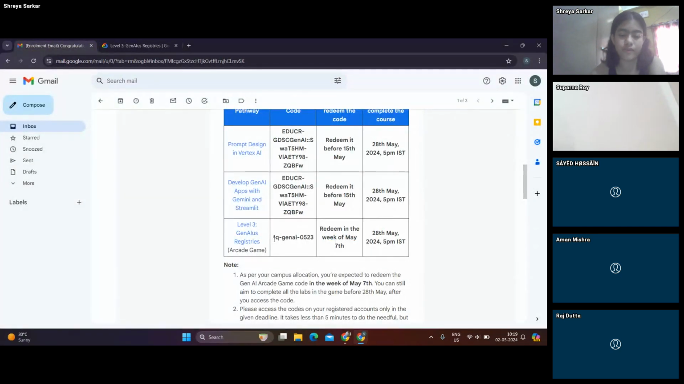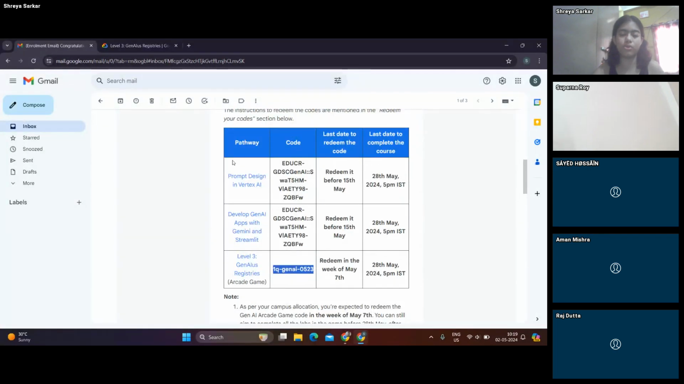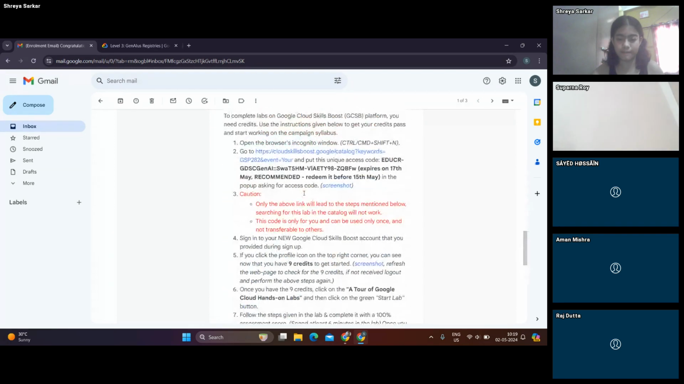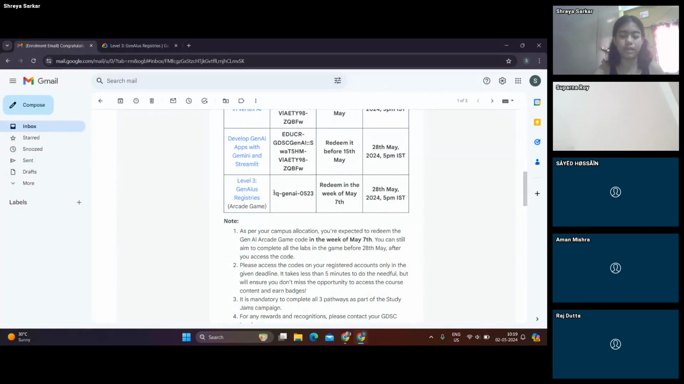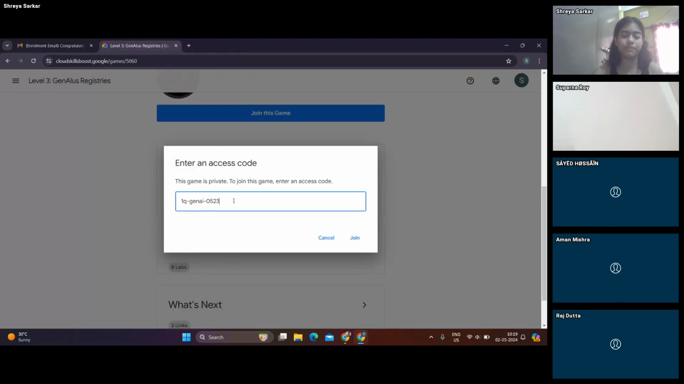The access code is different for everyone. For me, the access code is here. All the codes are given here in separate tables. For this one also, the access code was present here, which was also present at this place. So I used it from here. If you use it from here, it's the same thing. For Journey 1, the access code is present here, and you can click here and join the game.